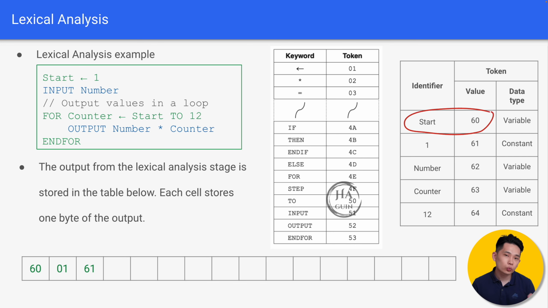Then the next one will be the arrow here. We can find the arrow from the keyword table having the value of 1. Finally, we can look for the value of identifier 1 inside the symbol table again. In this case, it will be 61. So this is how we can get 60, 1, and 61. Then we repeat the same thing for the second line, which is input number.